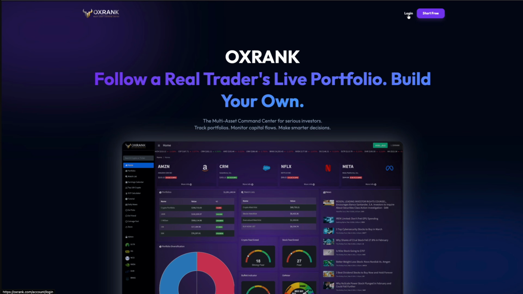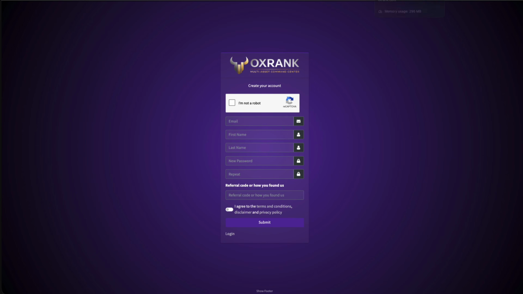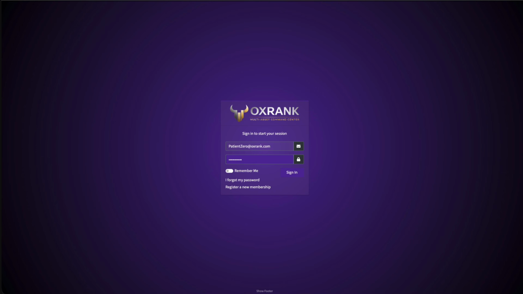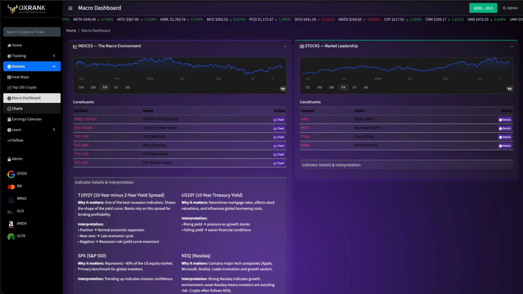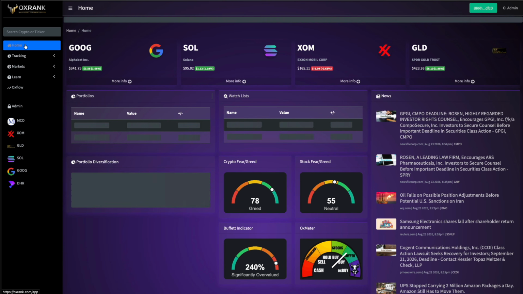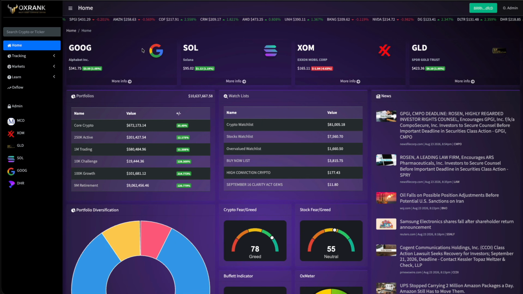And once you click login, you'll be able to get to the second screen over here. So on oxrank.com, when you click on your username and your password and fill that in, type in sign in, and you'll be inside of the application. So when you get into the app, it will take you to the home screen. You'll see the top 4 investments over here. These update every single day.